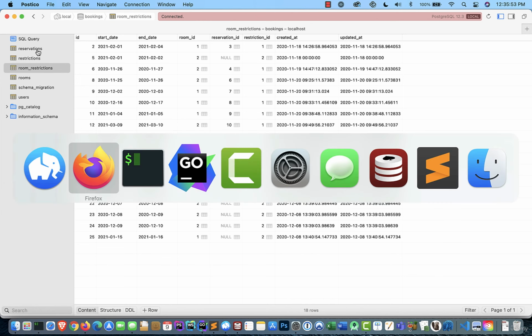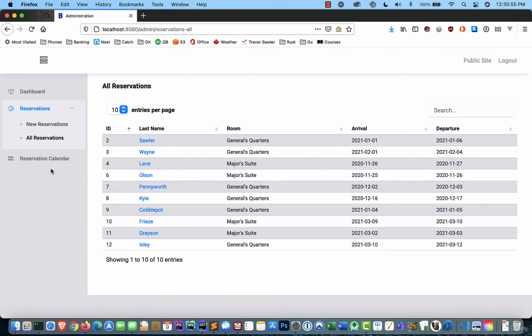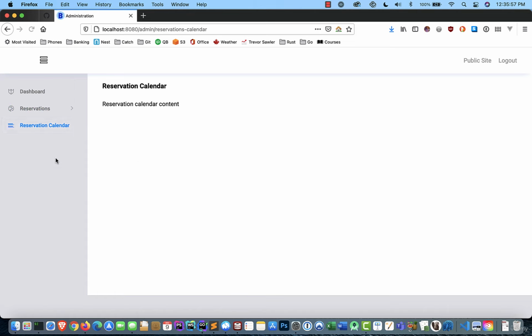Okay, so we're getting closer. The next step is arguably the most difficult one we're going to do, and that is displaying the reservation calendar. And what I want to have happen on this page, right now it's just dummy content, is I want to display the current month and year. Then I want to have one row for each of the rooms that we have. So there'll be 2 rows.